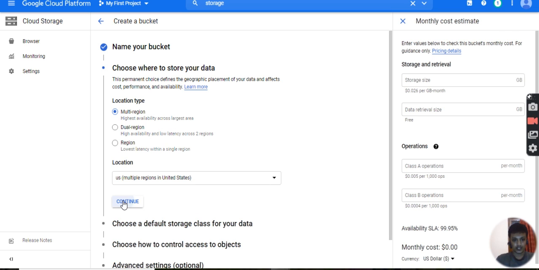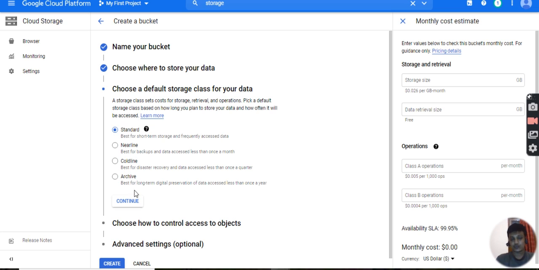Once you click on continue, then you choose what kind of storage you want, whether you want to frequently access data, access data once a month, once a quarter, or once a year. Based on your access, charging will be applied. Just like RAM, in the RAM memory you save frequently accessed data, right? Cache memory and RAM. These are the classes of the storage. Based on the access of your data, we select it.